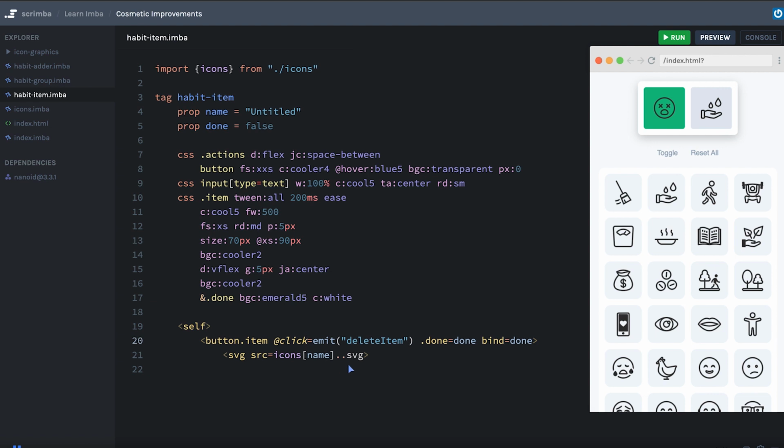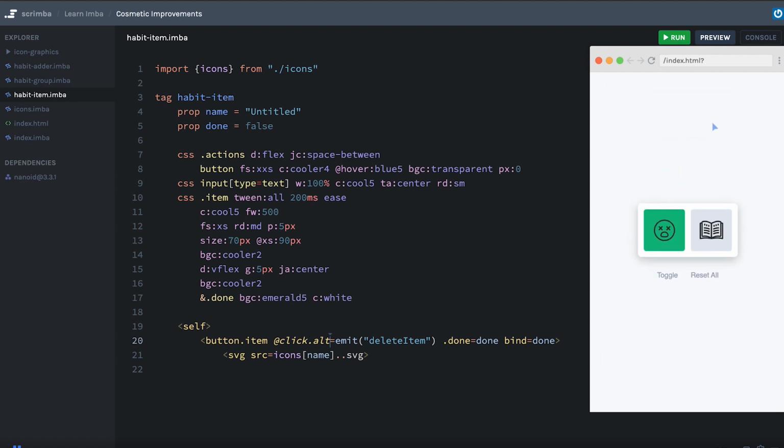What if we said click.alt? We use the .alt event modifier for click, and that will mean it only deletes it if we're holding Alt while we click. So we do an Alt click, deletes it. It's awesome how easy it is to add that type of functionality, and I feel like it works well enough. Keeps our UI very streamlined.